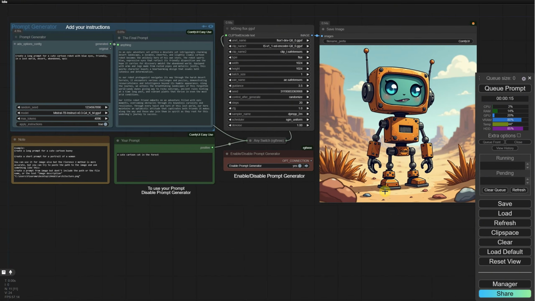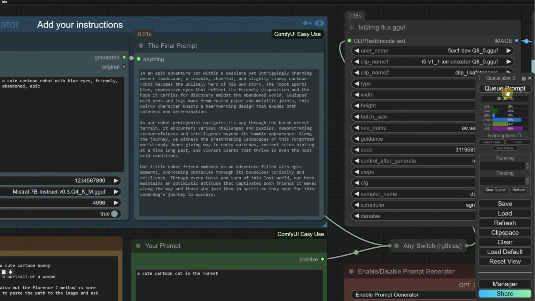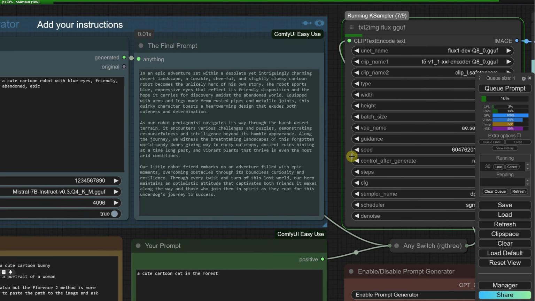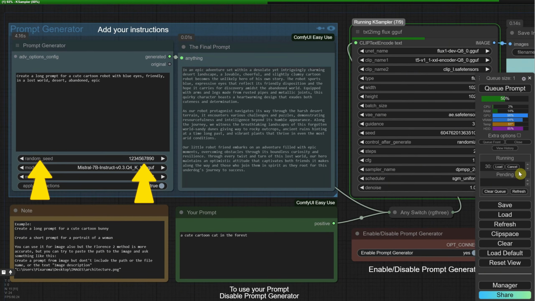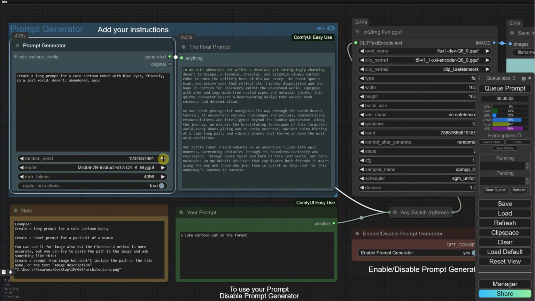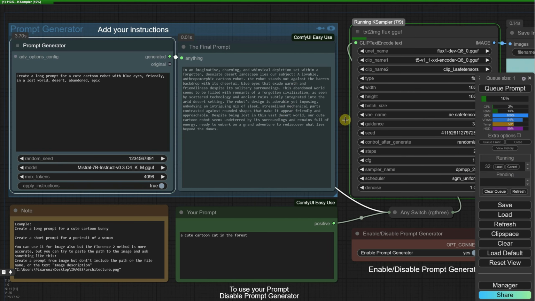I generated this robot using the instructions and just want to point out something important. If you try to generate again, you'll notice that the prompt doesn't change. This is because the seed is fixed, even though it says random seed, which can be confusing. To get a different result, click on the arrow to change the seed or type a different number. Each time you run it with a new seed, you'll get a new generation. Just remember to change the seed each time you want a different result.